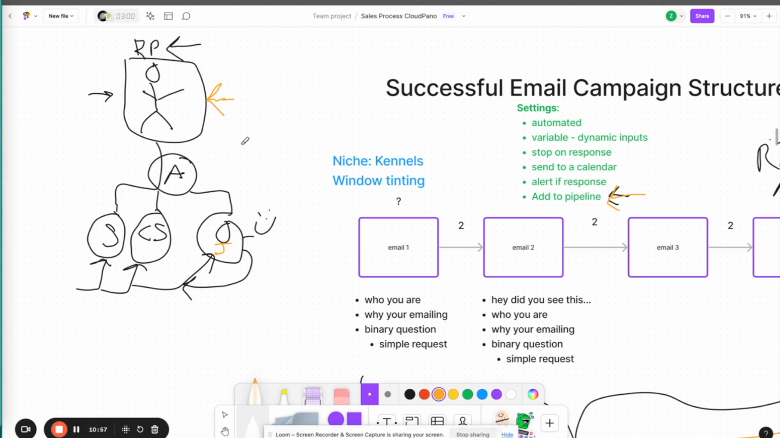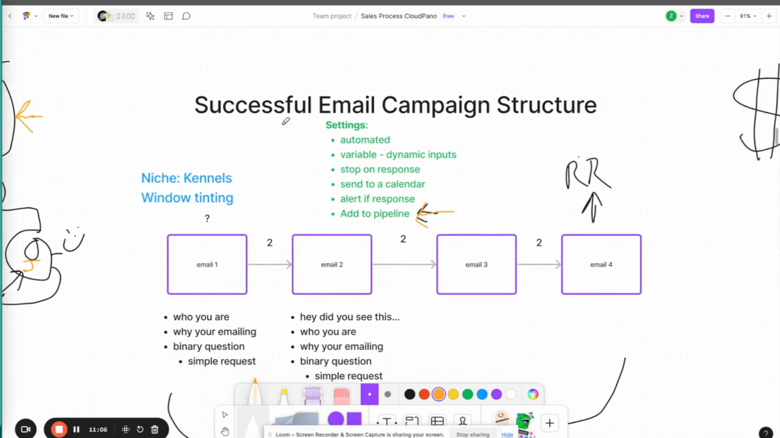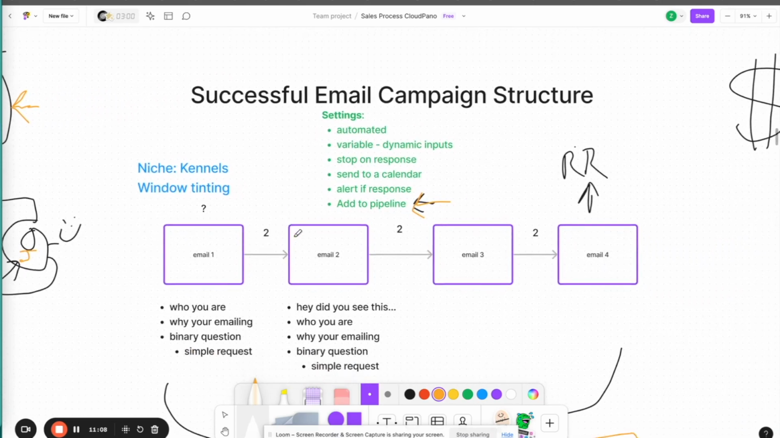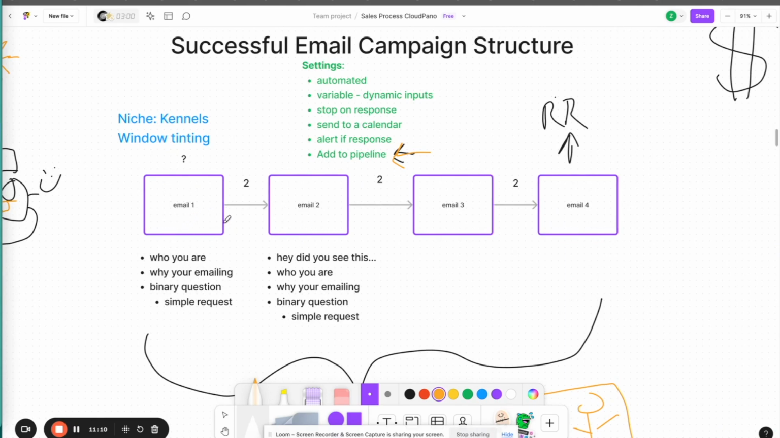So say you email 200 people and you get 10 responses. It's okay, because now you have 10 focused efforts. You're going to sit down and focus on that pipeline. In order to go fast, it's a numbers game, right? You send folks four emails. It must be automated. You must have the messaging dynamic and variable based on that person or that company's name.